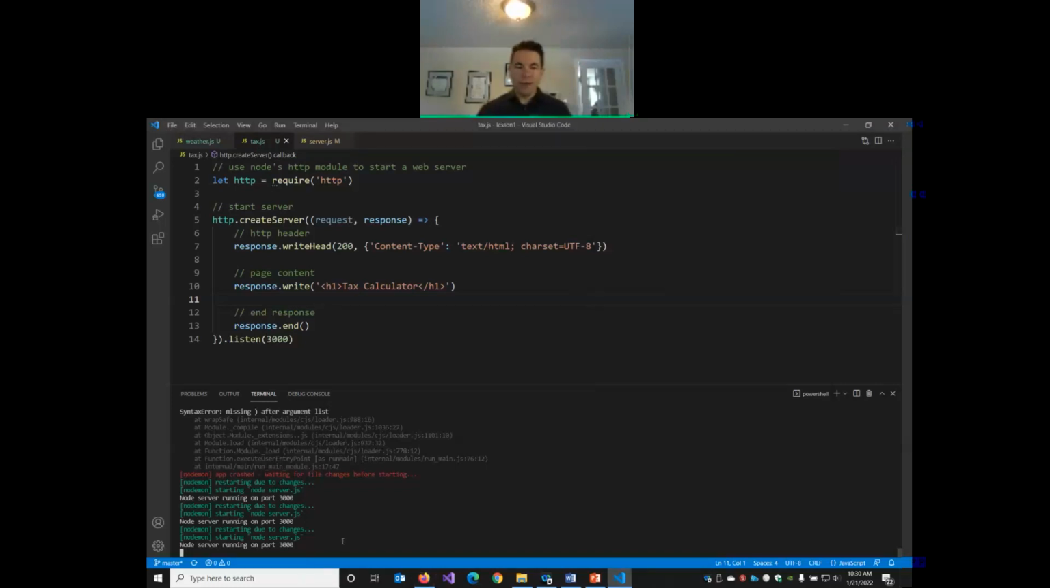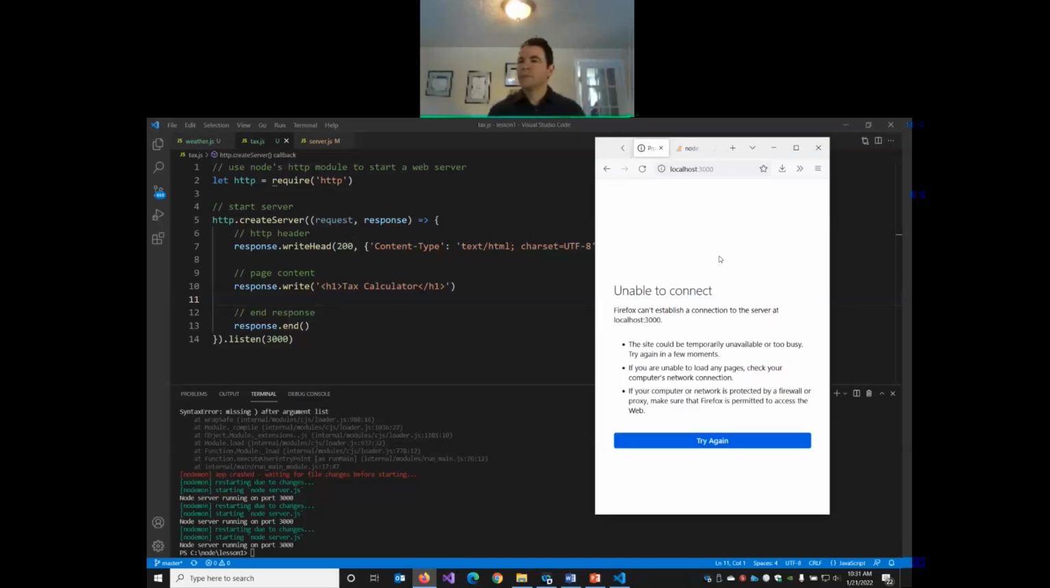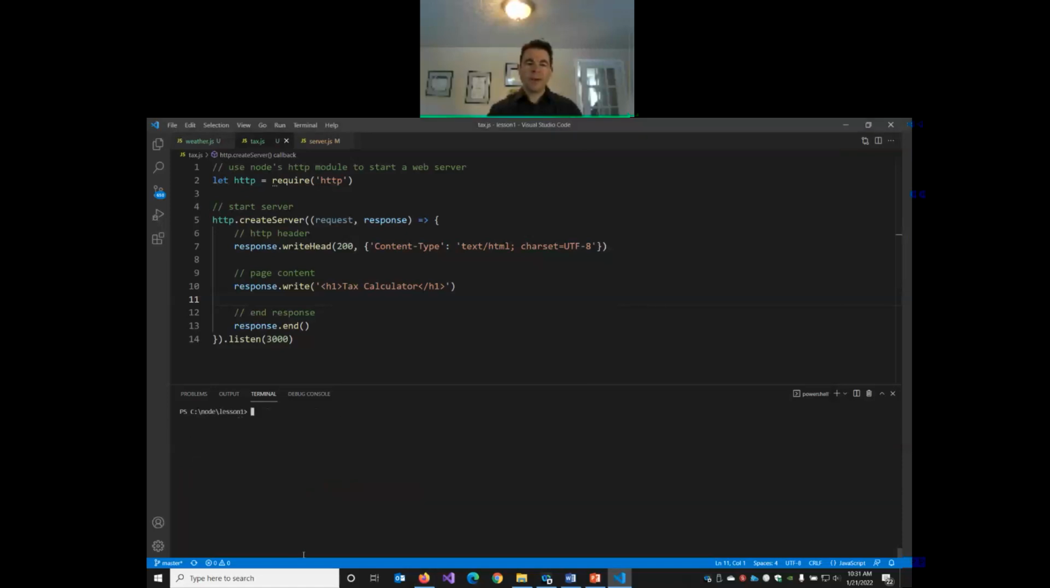So I'm going to come down to my terminal. I'm going to hit Control-C to stop the server. And my page should be offline now. It's unable to connect because we turned the server off. I'm now going to use Nodemon, but I want to run the tax page instead. So we'll now run Nodemon tax. Whoops, that should be Nodemon tax.